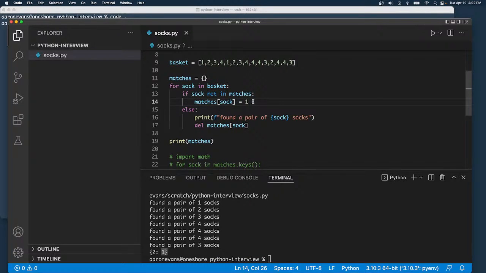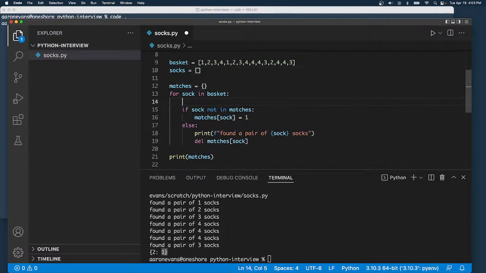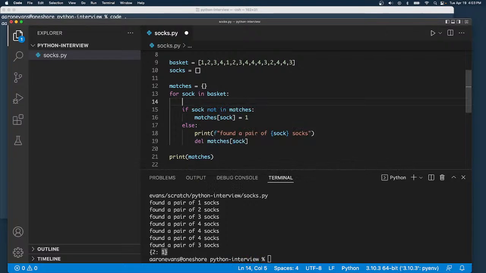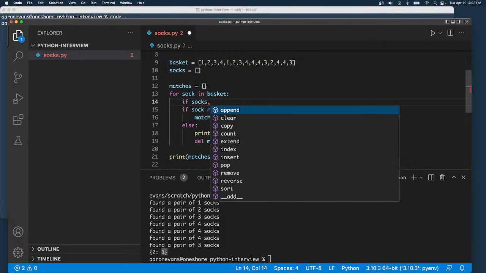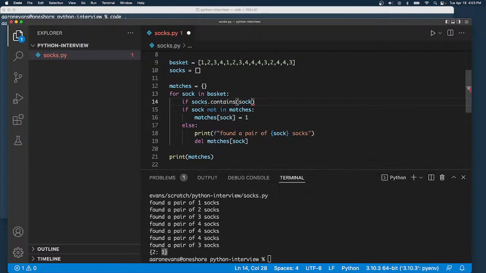But then I caught myself and realized really quickly, well, wait a minute, to check if matches was a list, and I had a list of socks, as opposed to a list of matches, for sock and basket, I would do if socks, and then I'd have to search, right? If socks dot contains, I'm thinking, and I don't think that's valid. Like contains.